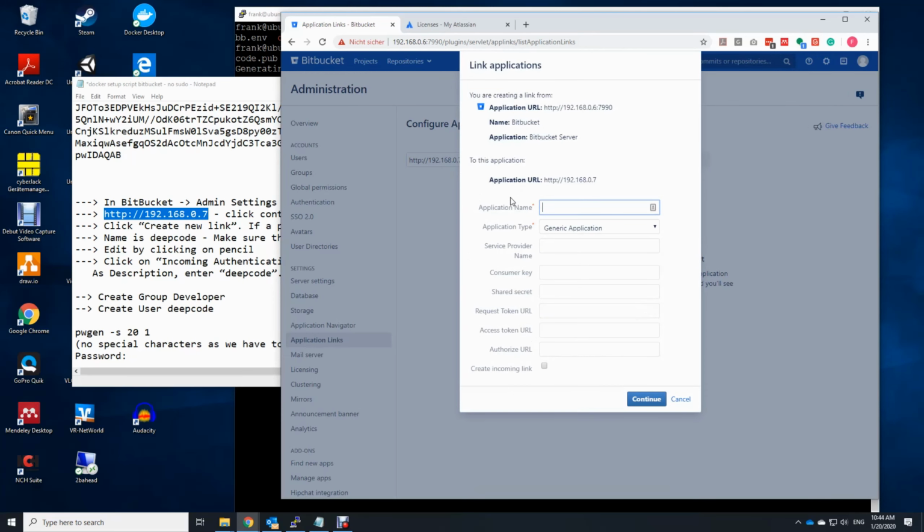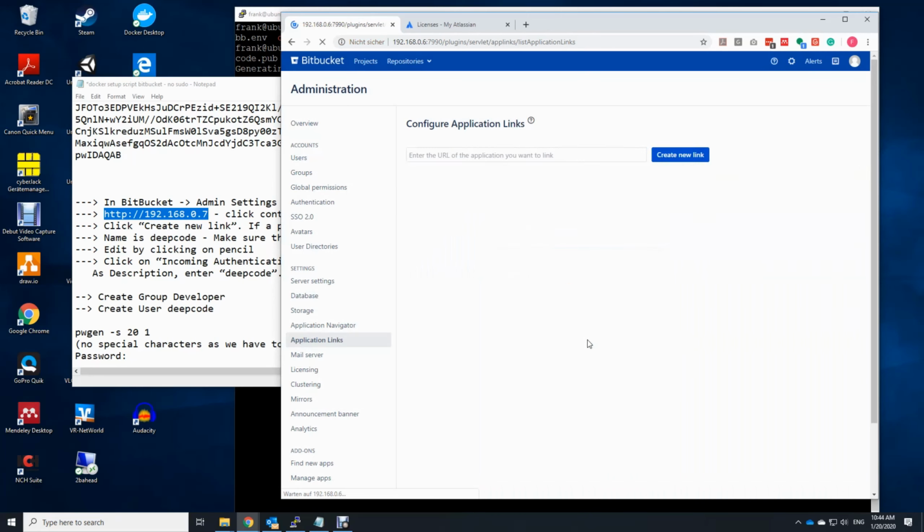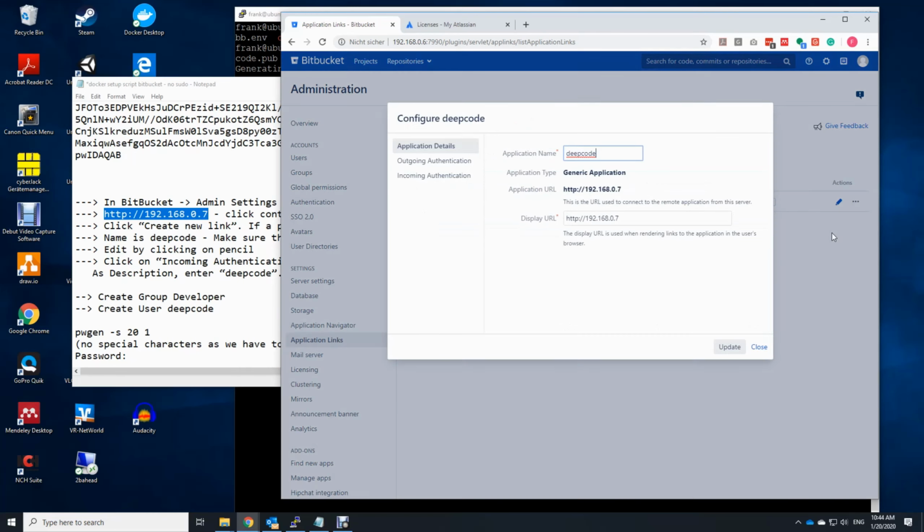And we say continue. So here we need to fill in the application name. We call it DeepCode. We need to make sure that it's a generic application type here, and all of the rest is not of major importance for us for now. So we say continue, and the configuration link was created. Now we need to register our public key with this generic application. So we go on this symbol here, this pencil symbol.